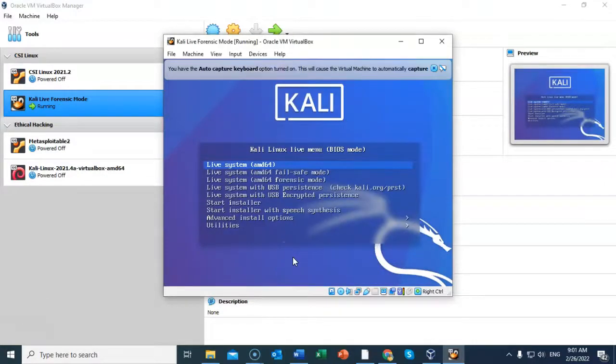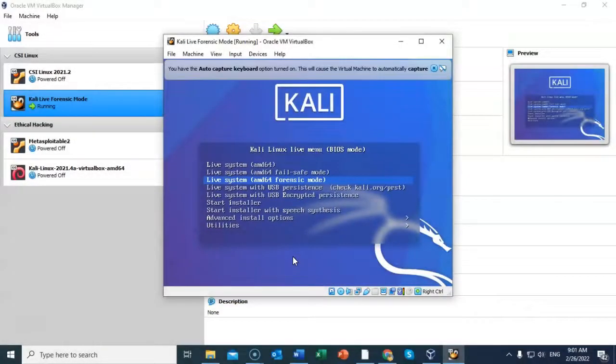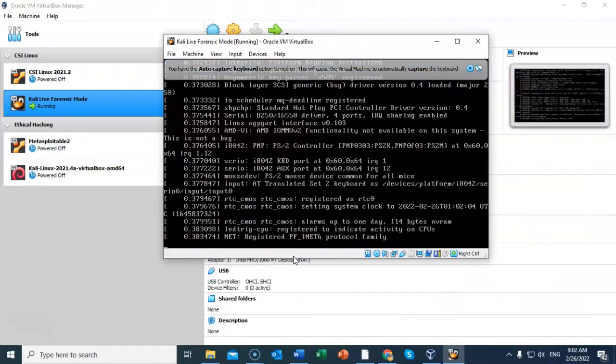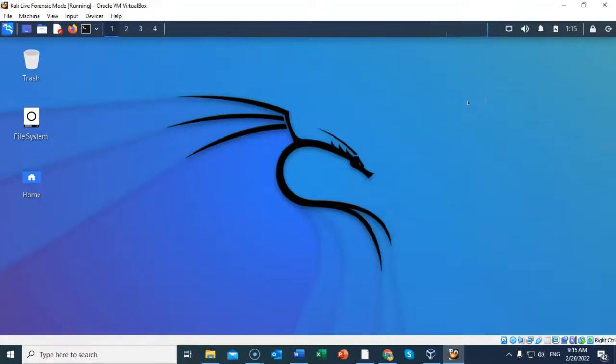Once the live CD does start up, you're going to have to use your down arrow and select Live System AMD 64 Forensics Mode. And that is going to put you into the desktop with all the forensics tools that you need to conduct a forensic examination of a client's machine without modifying the metadata or leaving any trace of any other information behind. Go ahead and hit Enter. Once your Kali Forensics Mode virtual machine has booted up, this is going to be your working desktop.